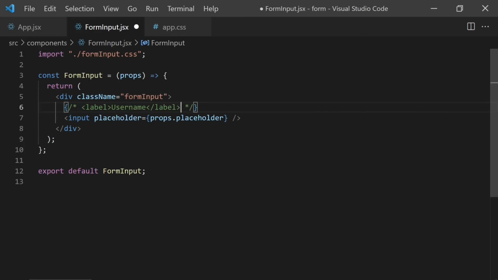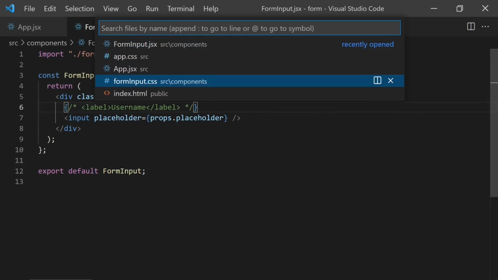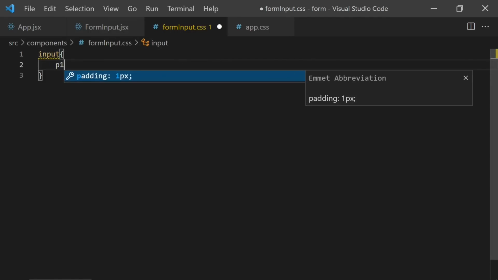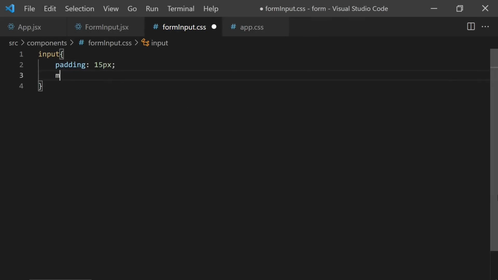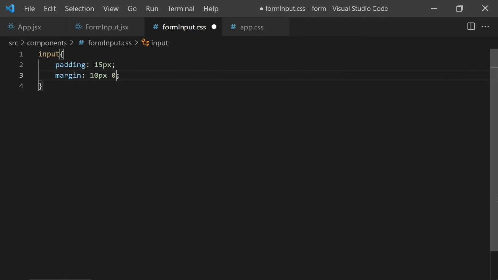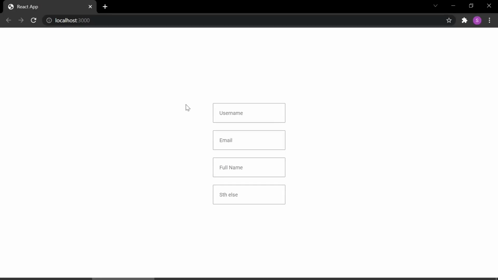I'm gonna comment out these labels, we are gonna give them later, and let's open formInput.css, and for inputs I'm gonna say padding 15 pixels, and let's give some margin from top and bottom 10 pixels, left and right 0 pixel. Okay, like that.